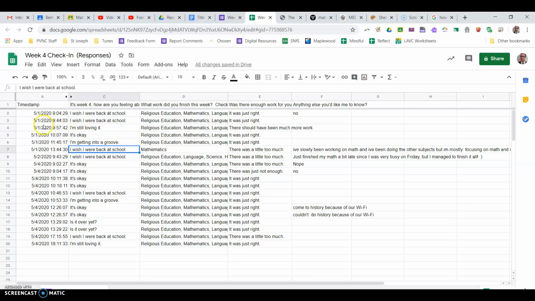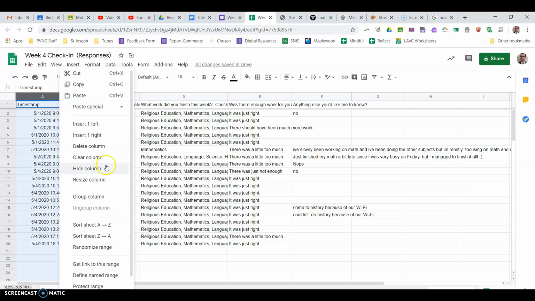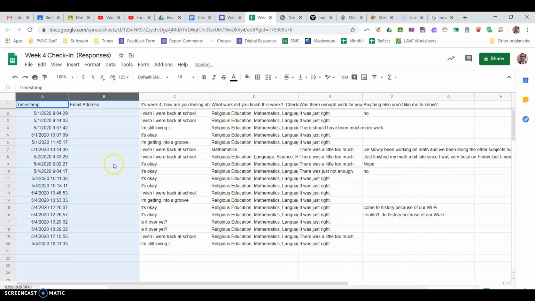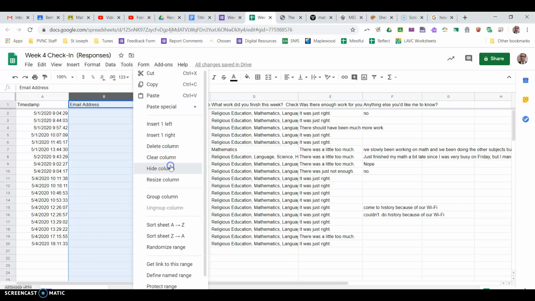If you don't care about the timestamps, about when they came in, you do the same thing in A. Use the little drop down, hide the column. There you go. And if you ever want them back, there's now a darker triangle here, and just clicking that will pop the 2 cells back out. So let's hide email addresses because I don't need to see those.